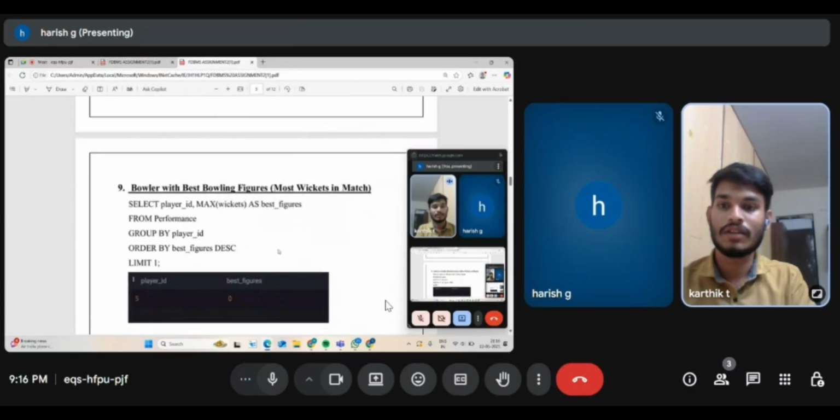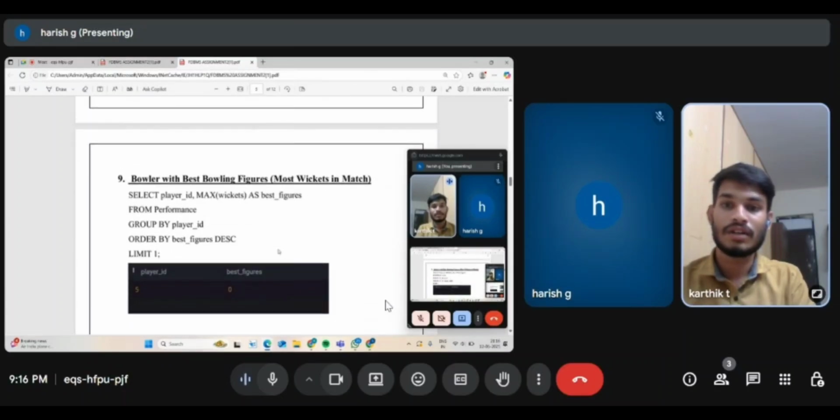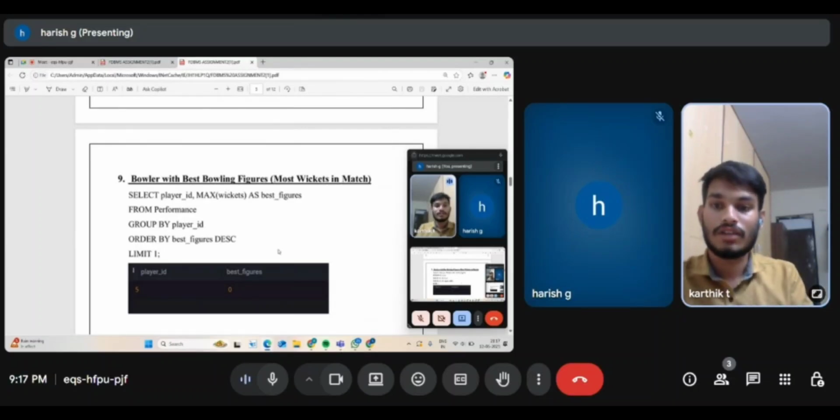Next, ninth query. Bowler with the best bowling figure, most wickets in a match. Select the player ID, max wickets as best figure from performance group by player ID order by best figure descending order limit one.